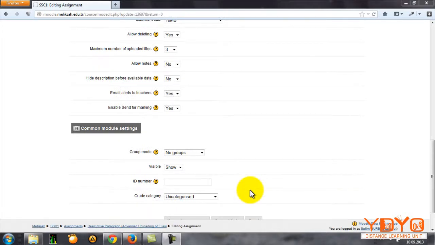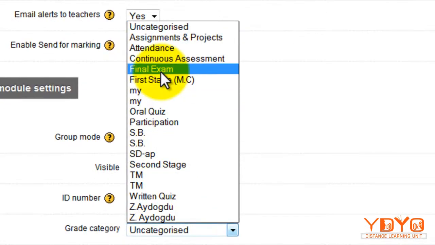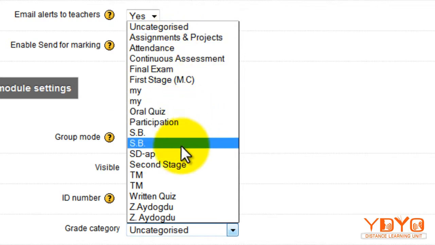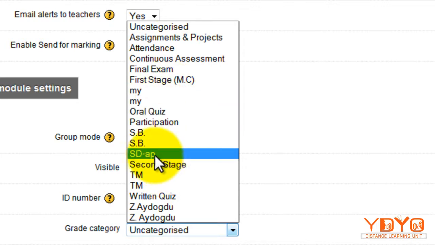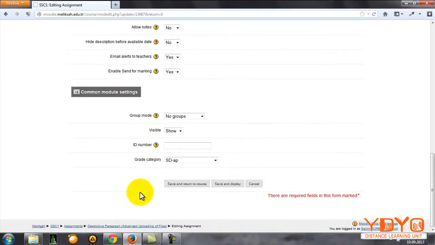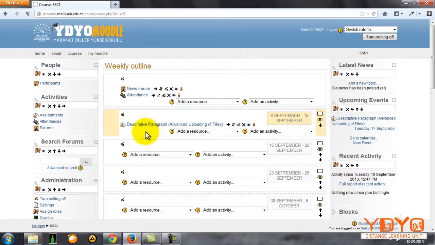Maybe the most important part here is to determine your category. If you look here, we will see all the categories on your grader report. And if you remember from the grader report tutorial, I had already created this STAP category with my initials, and when I choose this, the assignment will appear under my name on the grader report. The last thing you do is to click on save and return to course. Then you'll see this assignment on your page.